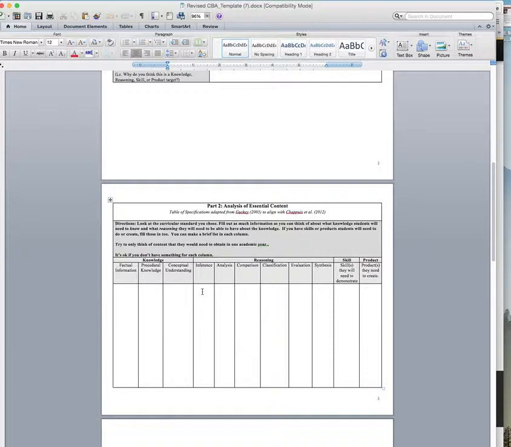What's the inference? What do they need to infer? What do they need to analyze? Well, in this case, they would need to analyze insects and animals. They need to analyze insects and arachnids. They would analyze insects and other species. And they might compare those two species as well. They would have to compare the characteristics of a bug and an insect.